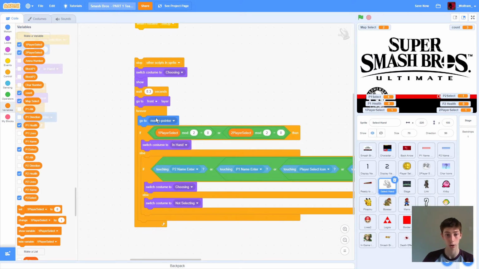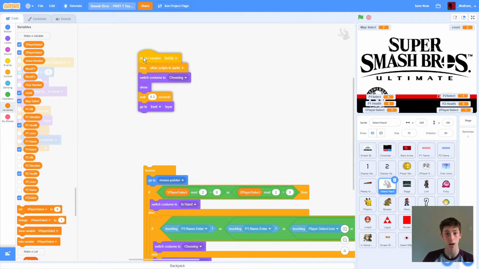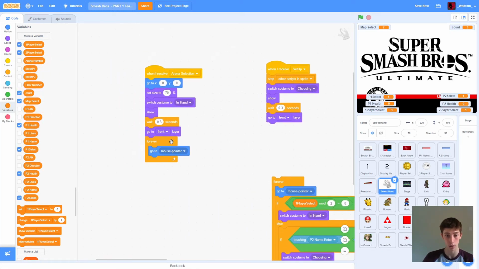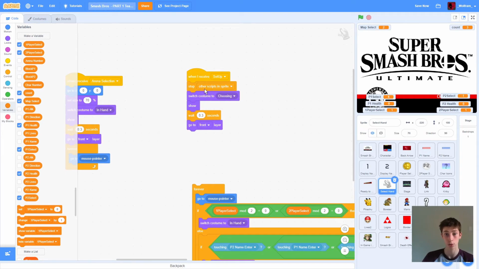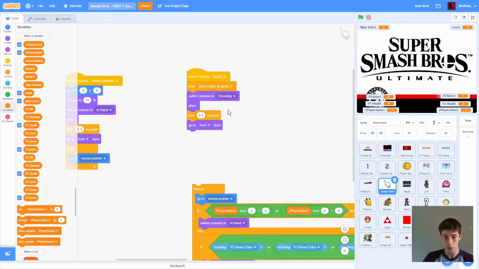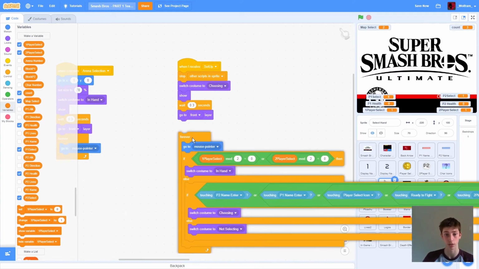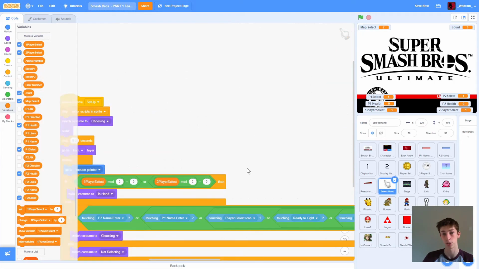Of course, we have forever go to the mouse pointer. And then we also have a little bit more stuff here. This is, of course, when we receive setup. We're going to stop other scripts in our sprite, so it'll stop this loop over here. We're going to switch to costume choosing. So, of course, that's this guy over here. We're going to show. We're going to wait 0.3 seconds before going to the front layer. And then we can run this huge bit of code here.